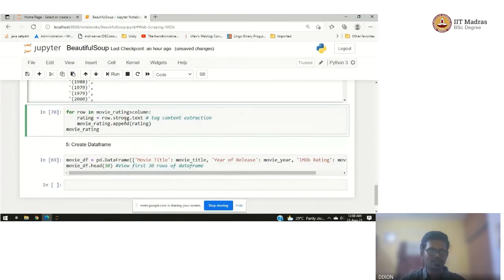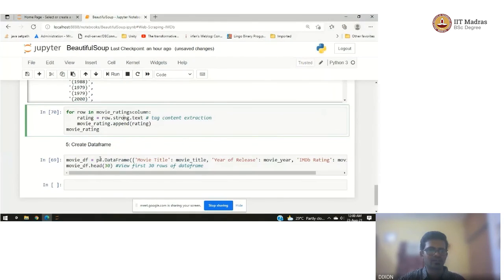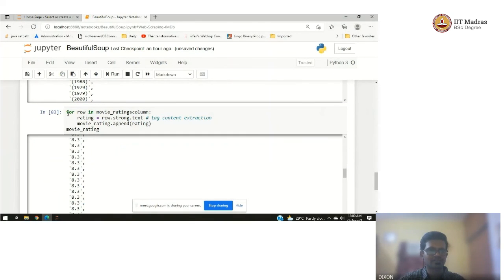Now where are the ratings located? So let's look for the ratings. The ratings are located within the tag here. 9.2 is located within the tag strong.title. So we need strong.text, extracts the text within the strong tag. Let's run it. There you go, we get all the ratings.